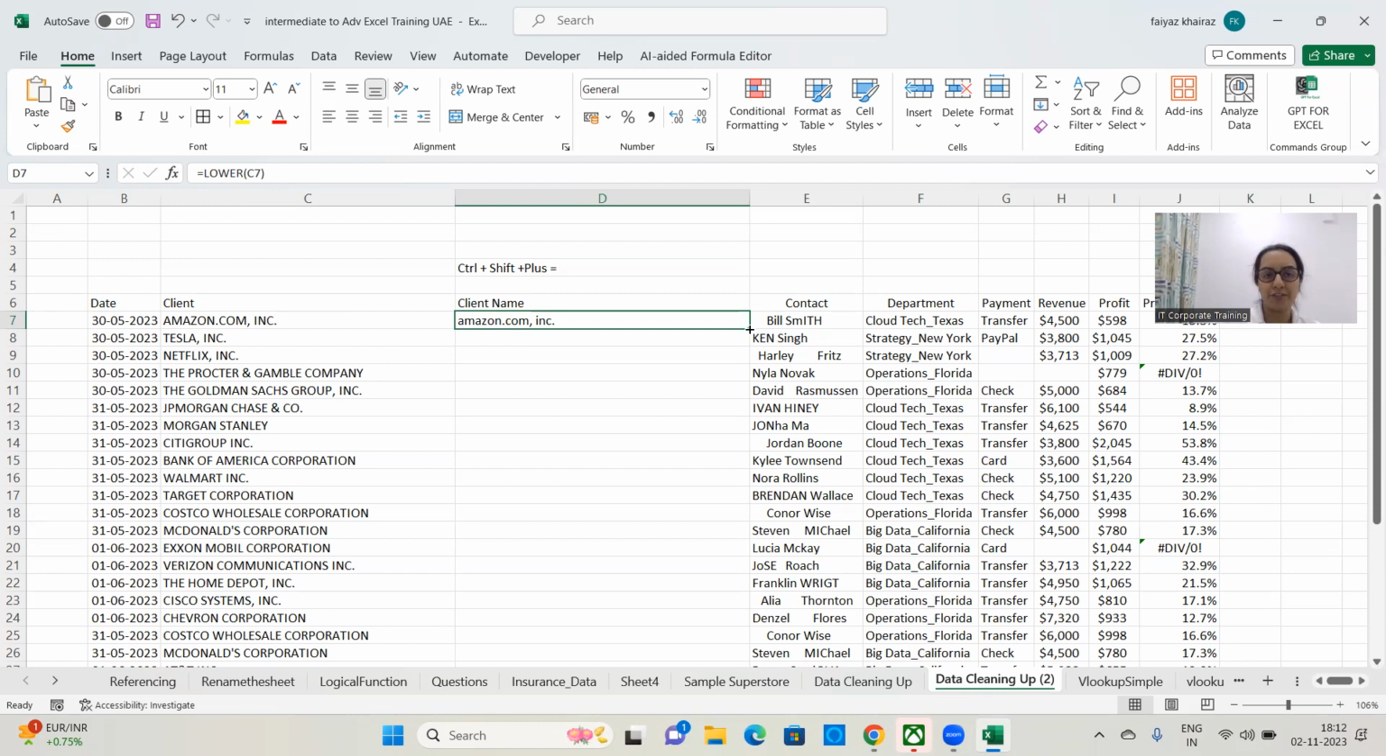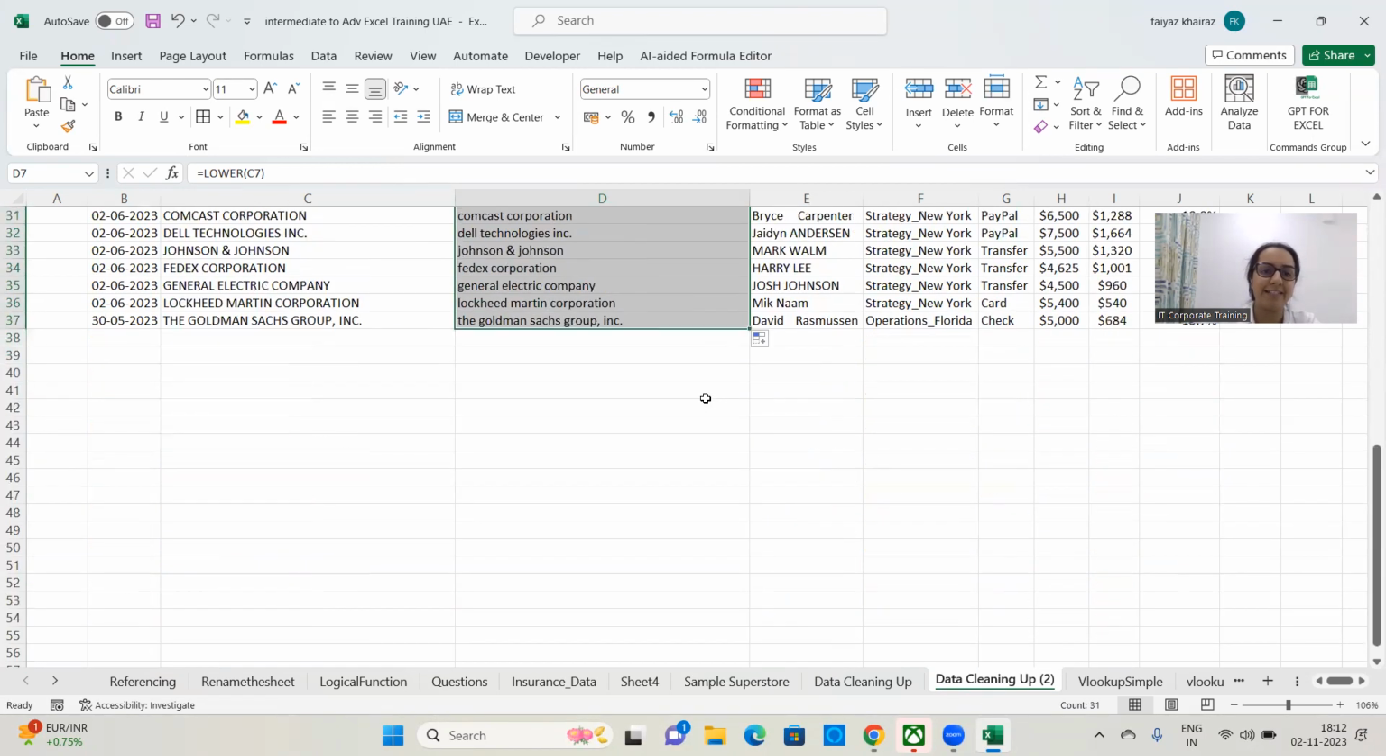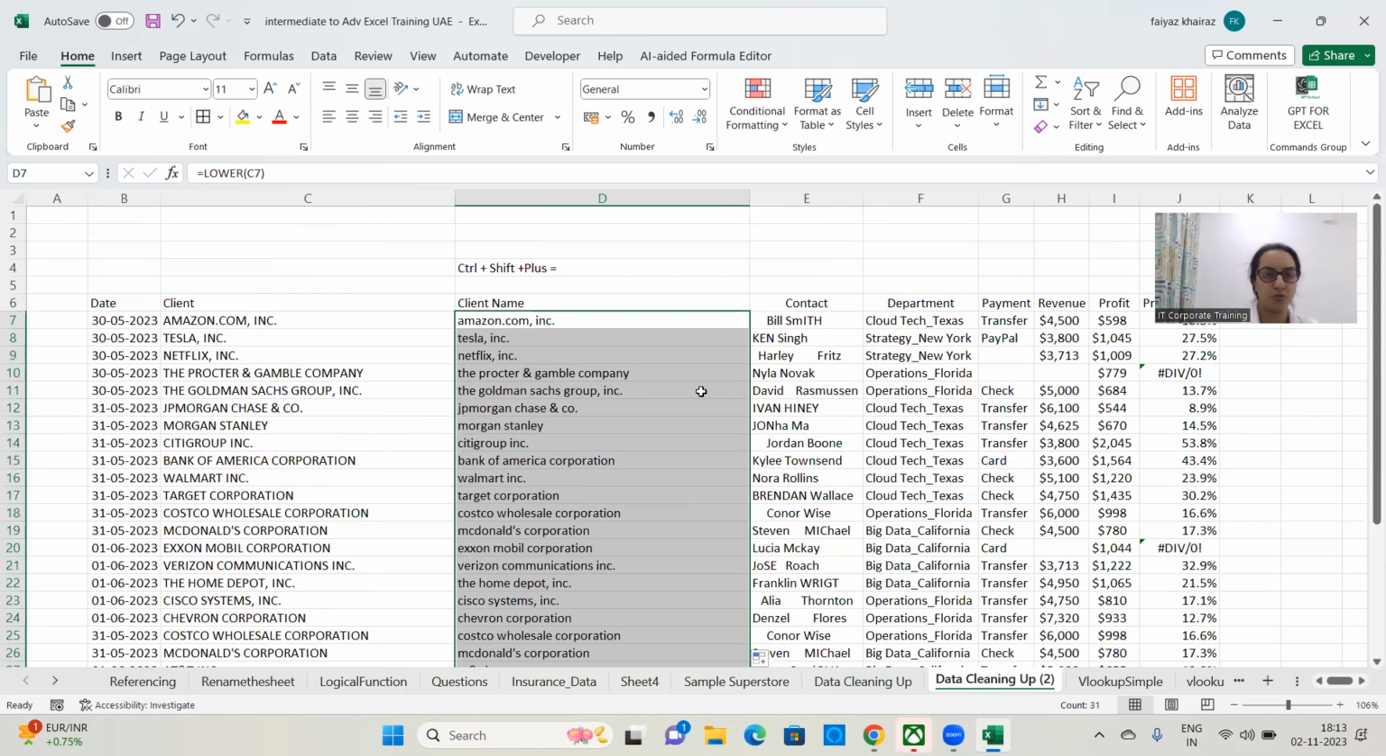You can come to the corner of the cell, and since you've taken the first cell just below the label, it will copy it in the entire D column and complete it for you.